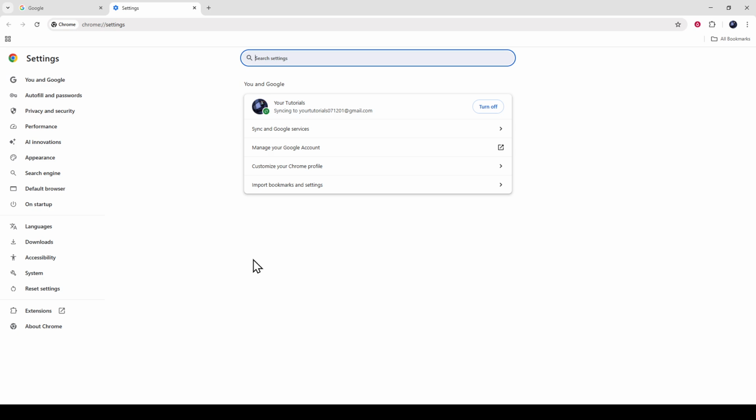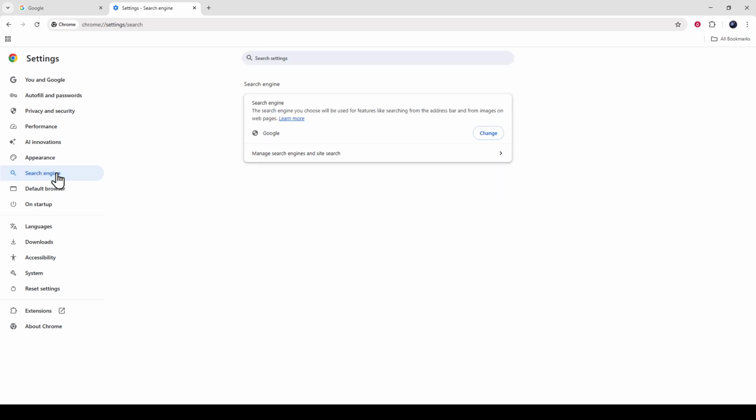Now, go to Search Engine. If you see a sidebar on the left, click Search Engine there. You'll land on the section that controls which search engine Chrome uses.